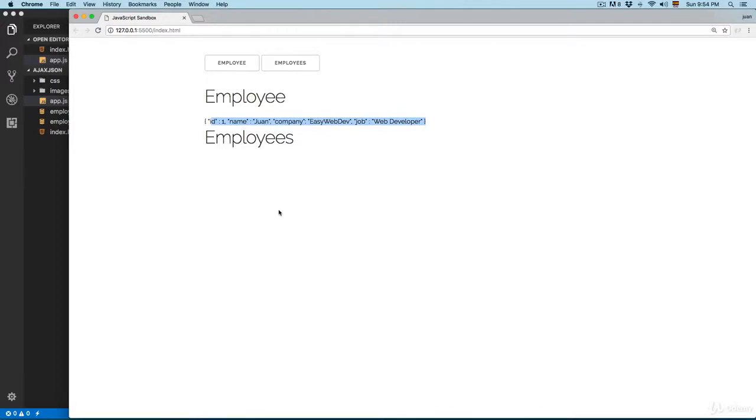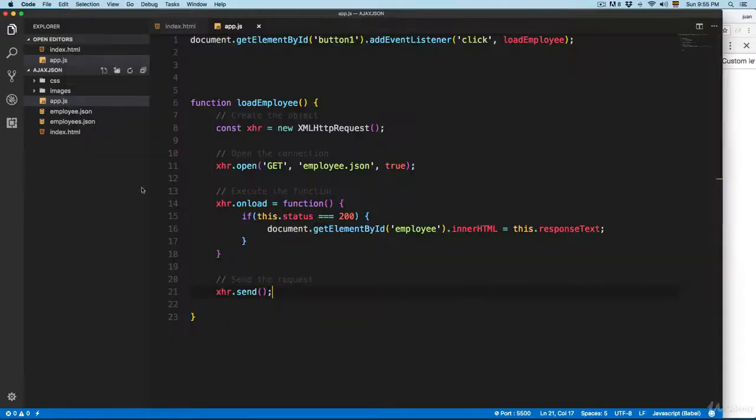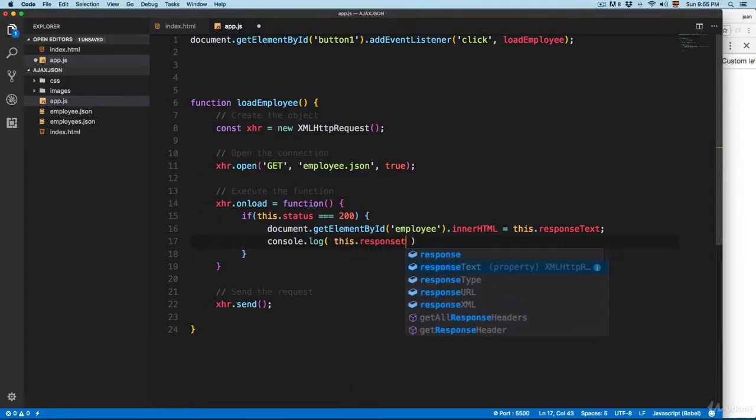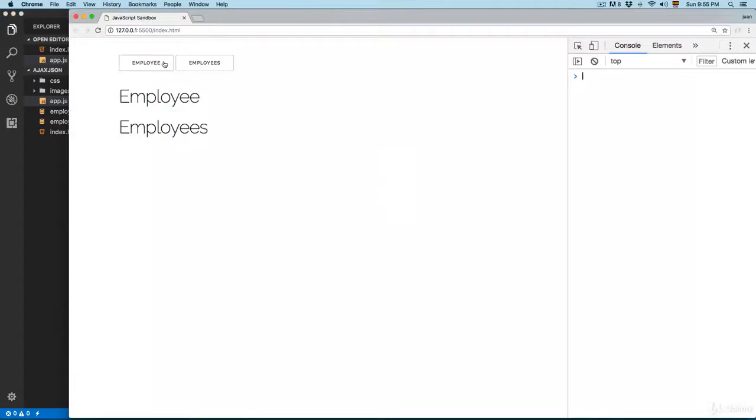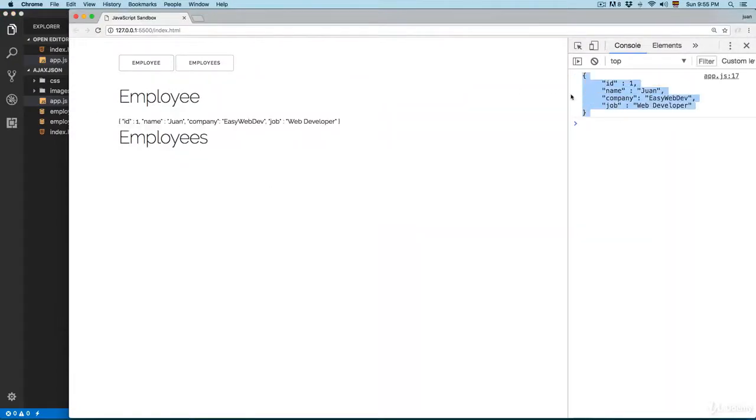It's printing the JSON, but it's printing this as a normal string. If you open the console here, try to open the console, click here on console, and try to send this responseText into the console. console.log this.responseText. So save this and open again the project. Click here, and you can see that this is printing a string.